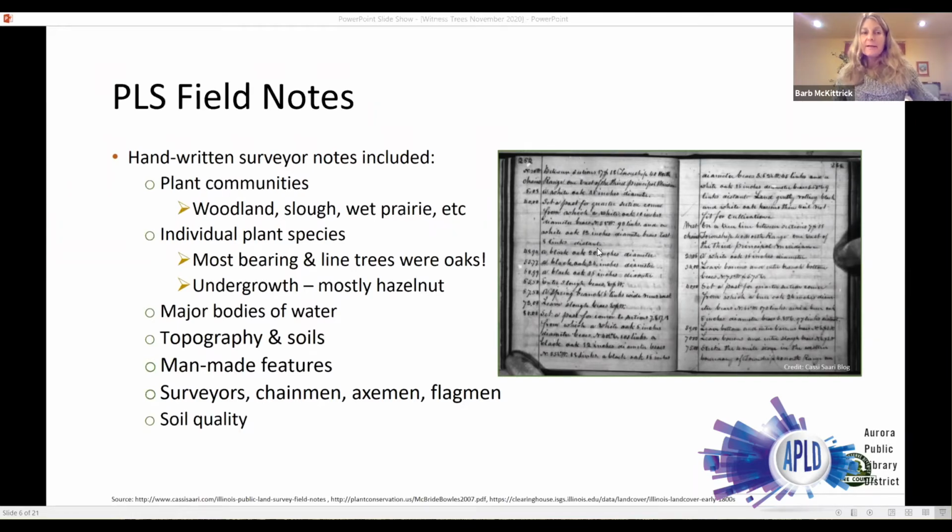In their field notes, they also made note of not just the types of communities, the mass of different ecosystems that they were in, but the individual species that they found there, including the trees, the bearing trees or the witness trees. And a lot of these trees were oak trees. So the pre-settlement condition of Illinois really included lots of oaks, all types of oaks. In Illinois, we have bur oak, white oak, red oak, pin oak, multiple species of oak. And that was the predominant tree back then.